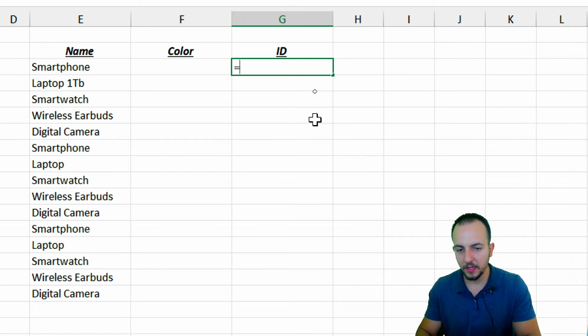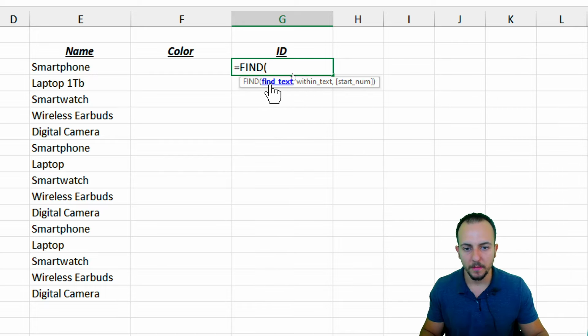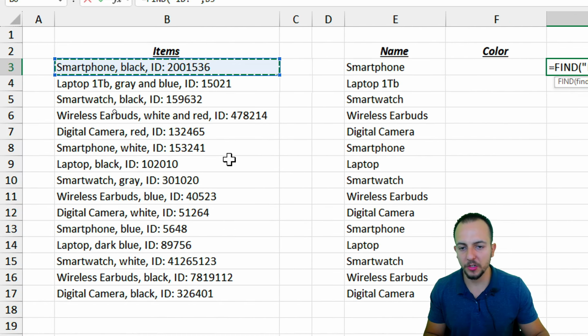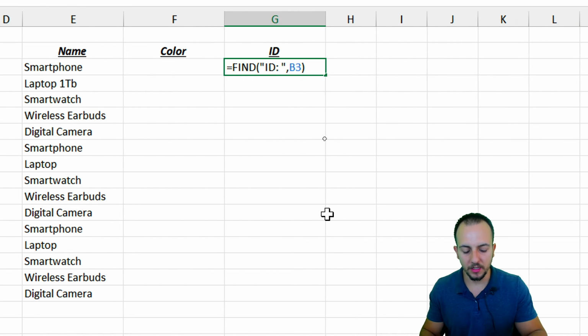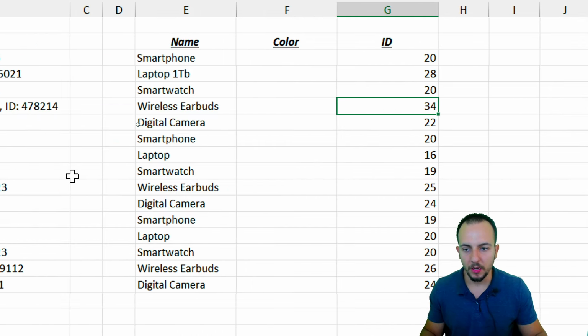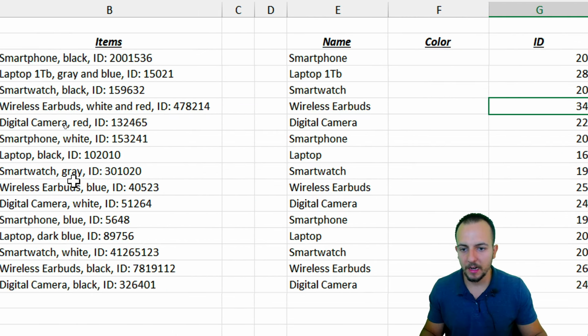criteria. Equal sign, I want to find, double click on find, open quotations, ID, colon, space, close quotations, comma, within this text right here to the left, close parentheses, and then enter. Okay, the first one is in the 20th position, the position number 20. Let me bring this formula down to see what we're going to have as the result. 20, 28, 20, 34, and on and on. So, okay, we already have dynamically the result retrieving the correct position for the ID.